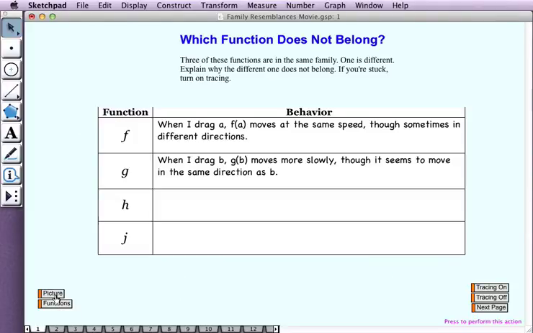So I record this information in my worksheet, and the worksheet encourages me to identify the variables and functions using appropriate function notation, and also to record the behavior in terms of the relative rate of change of the variables. Once I've tried the remaining 2 functions, h and j, I think I'll have my answer.